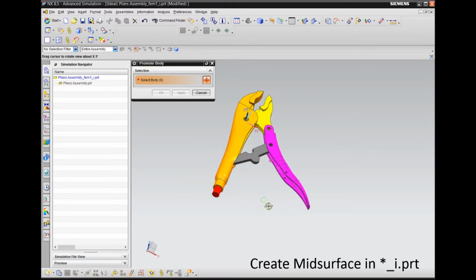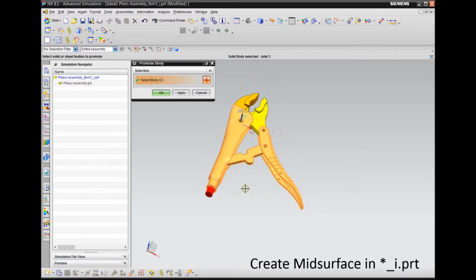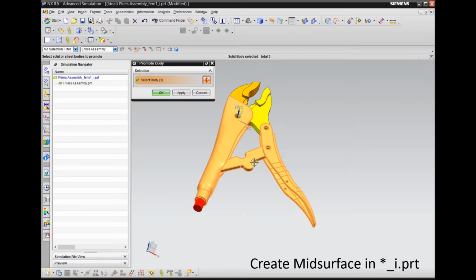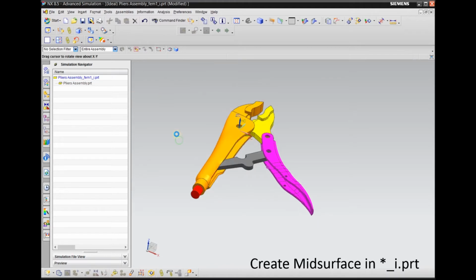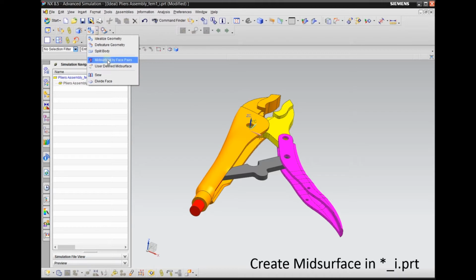Then you can promote them one by one, or you can just pick which part you want to promote. We want to promote these three parts, and you can click OK. Now they're promoted, which means they're separated from the whole assembly. Now let's try to find the mid surface for these three parts.